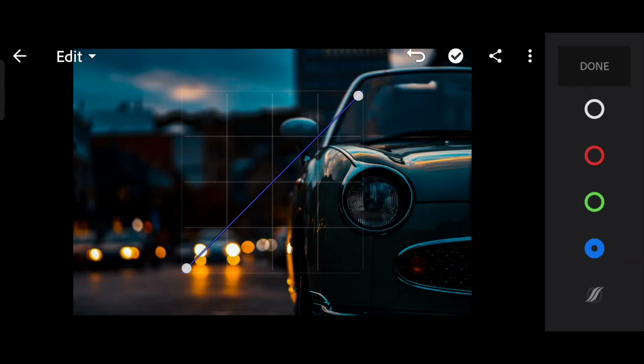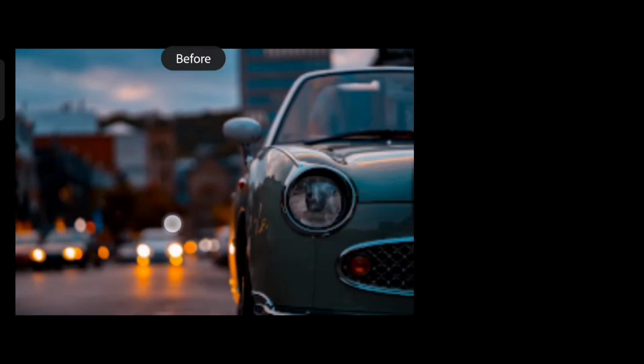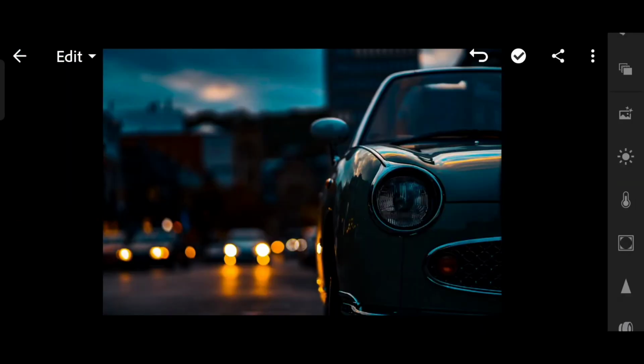Okay, this is the blue curve. When we pull down the blue curve by decreasing it, it will give a yellow color. We are adding some yellowish tones in shadows and adding some mid-tones to be yellow also, and adding some highlights as bluish. So this is the before and this is the after the lights.